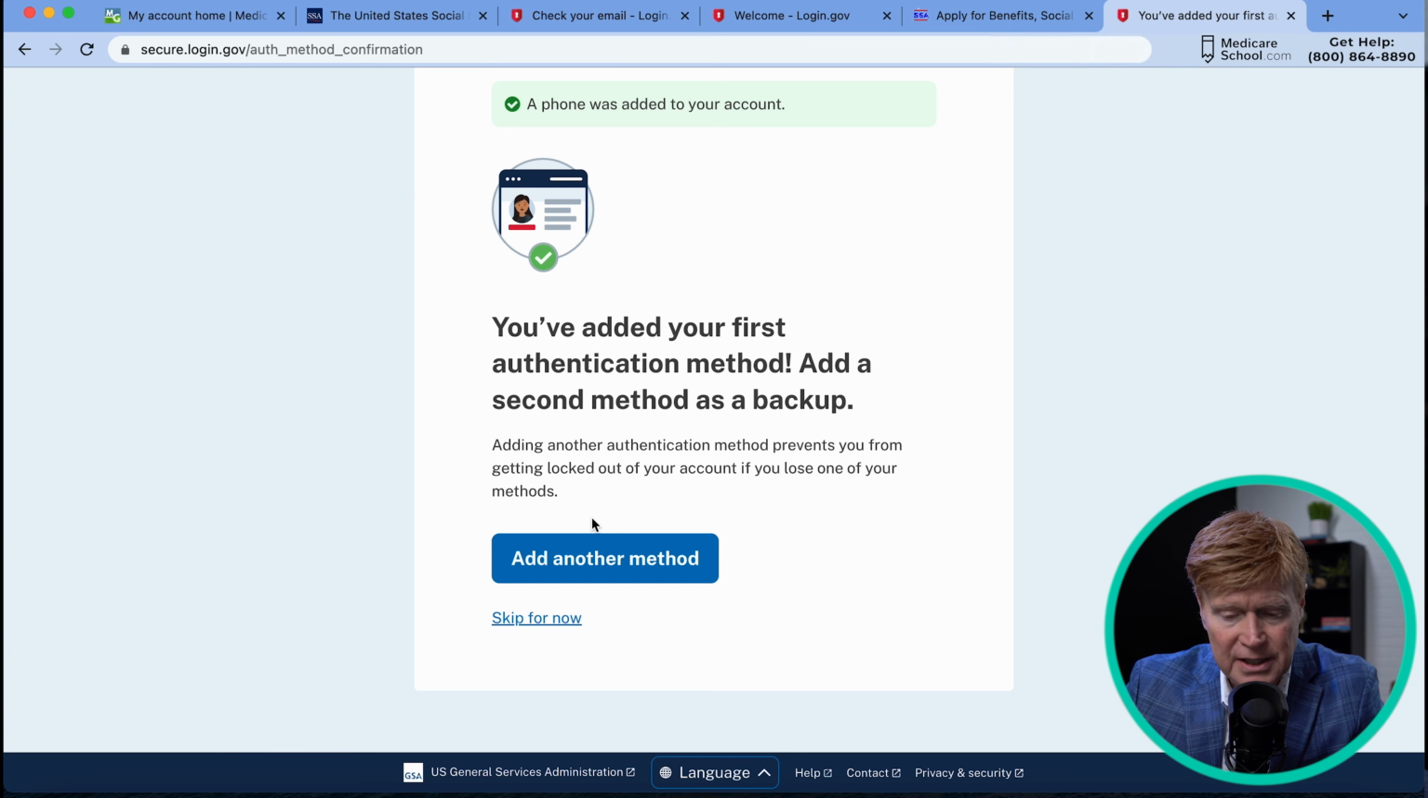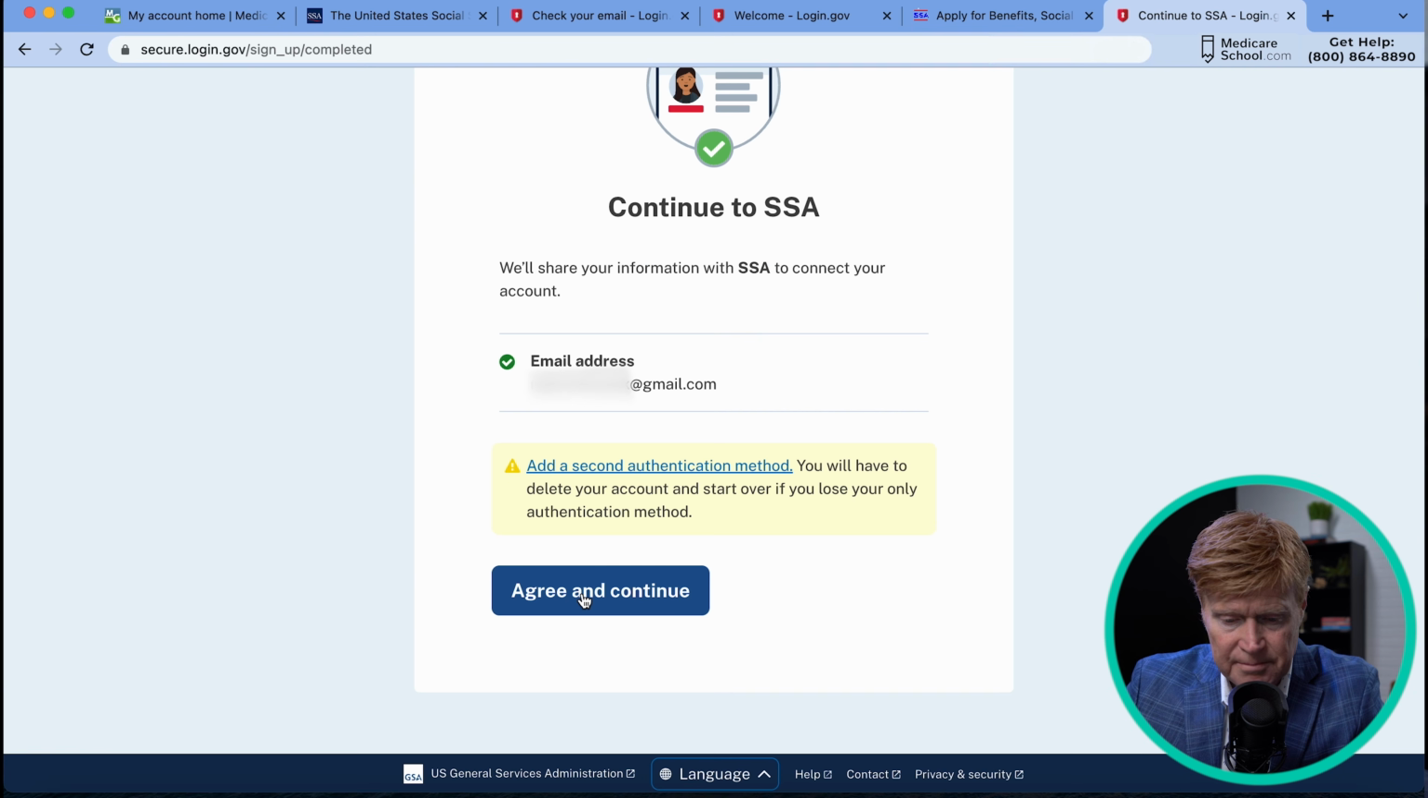And so if you would like to have a second method as a backup, then certainly you could do that. I would not highly recommend it, as it is not necessary at all. I think it's very secure. So you decide that, but I'm going to definitely skip it for now because I don't think it's necessary. But I will need to agree to the terms and then continue. So I'm going to click on that.